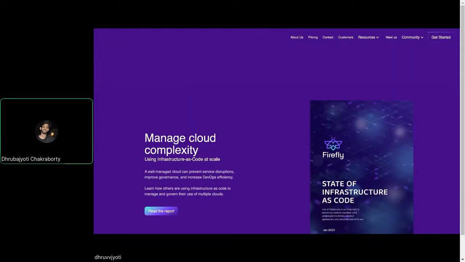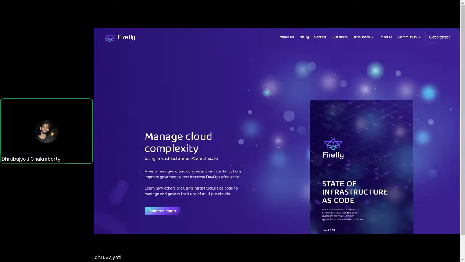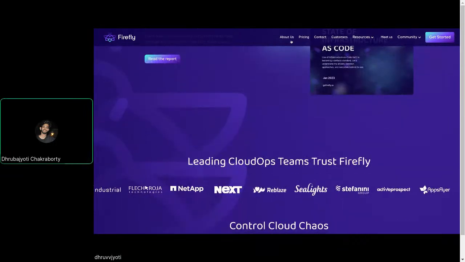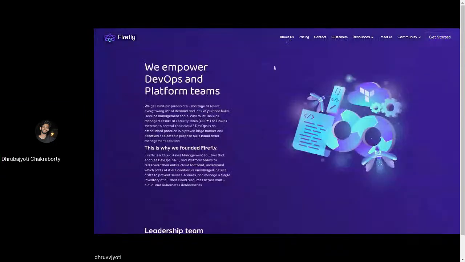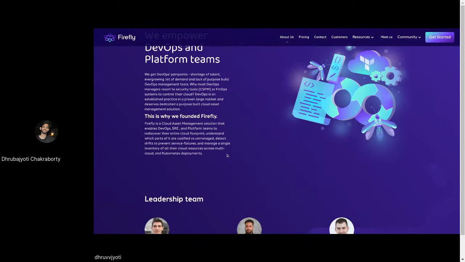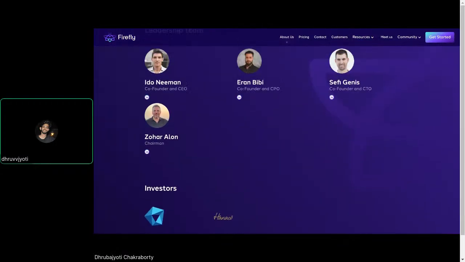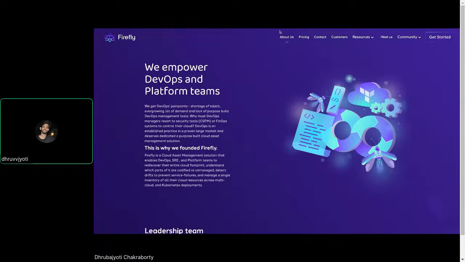So what is Firefly? Again, it helps you to manage cloud complexity, right? Using infrastructure as code at scale, right? What it does is, let me jump into the about section. Yeah, perfect. So what it does is, it helps you to use multiple tools and host them under different cloud platforms and infrastructure in the same place, which is a great advantage for a company.